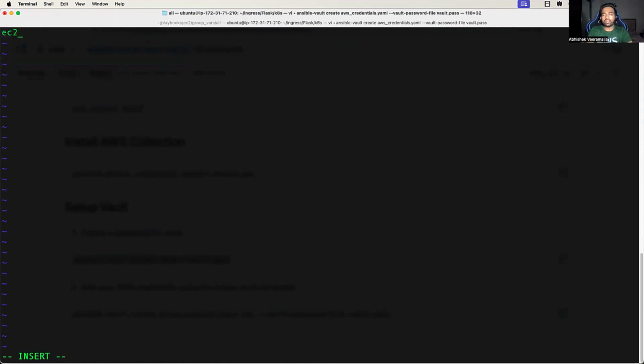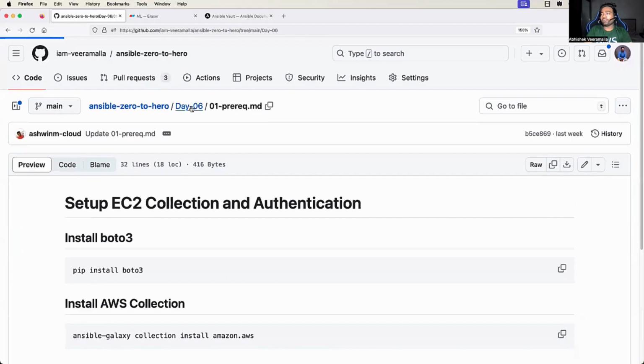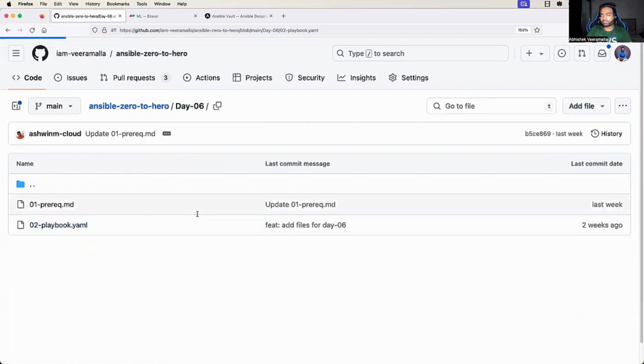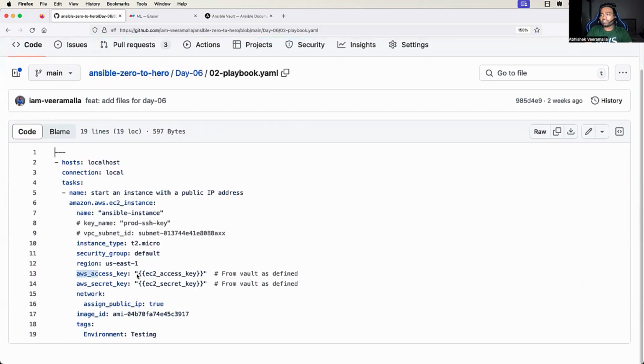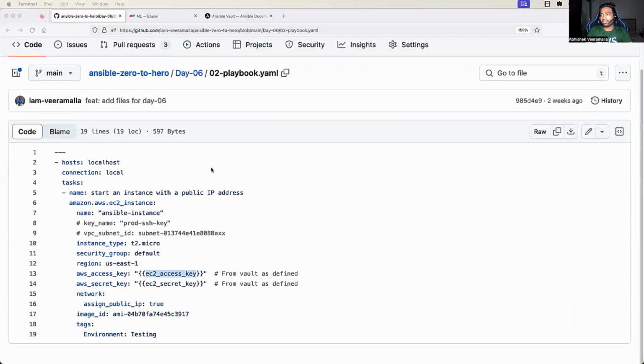EC2_access_key. Now, why did I enter EC2_access_key and not anything else? Because in the Ansible playbook, this is the name of the variable that I'm using: EC2_access_key. That's why I'm providing the same thing here.